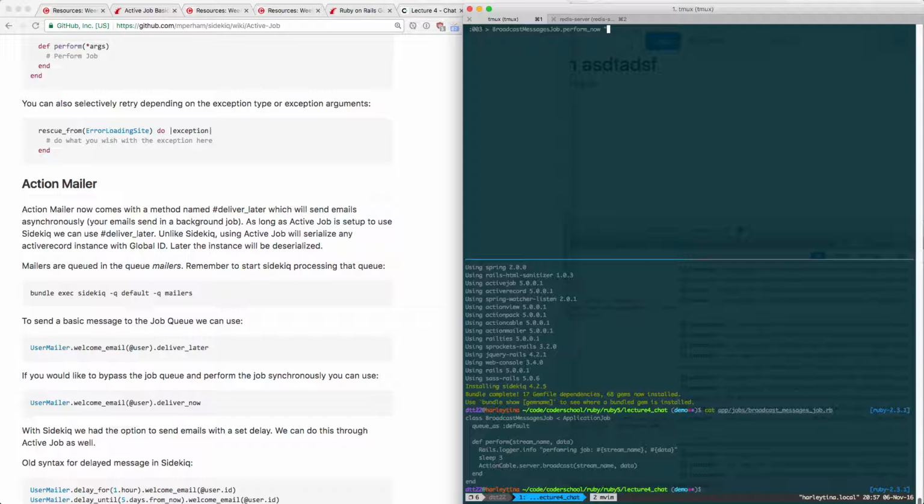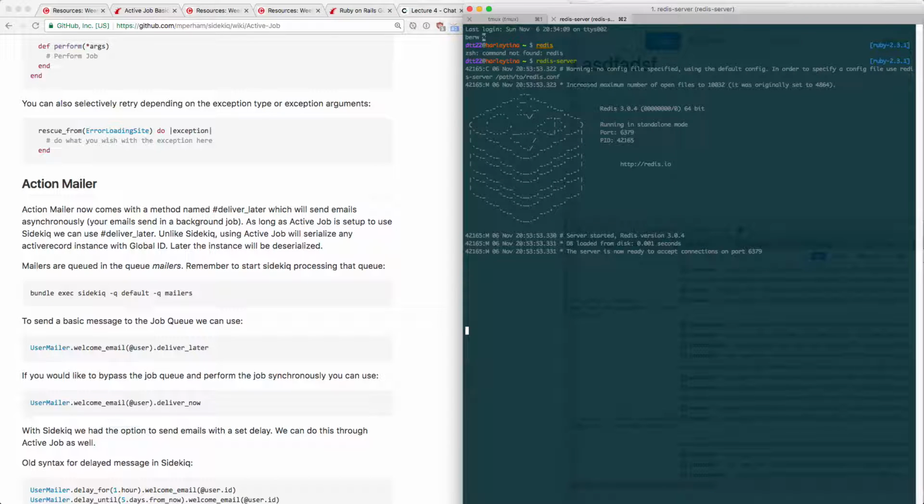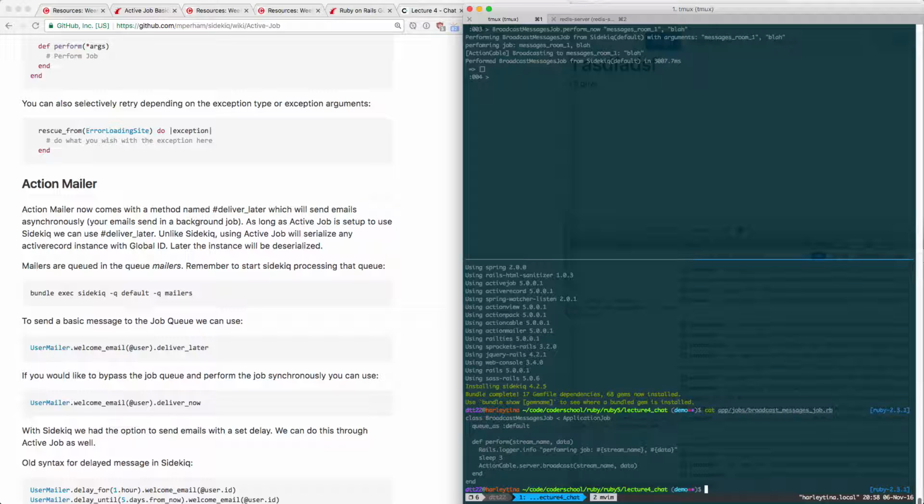So I say perform now, and hello is the name of the stream. So maybe just messages room 1 or something like that, and then data is like blah 1, 2, 3. Remember, I sleep for 3 seconds. Okay, log 1, 2, 3. Looks good. So that's how it works, but it performed now. There's nothing to do with this guy. It runs right there. So what if I say perform later?